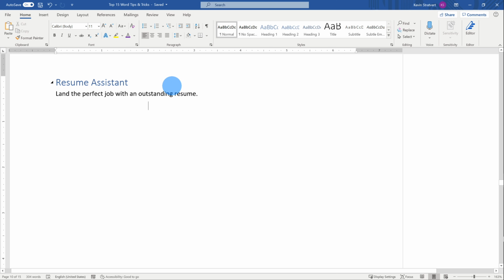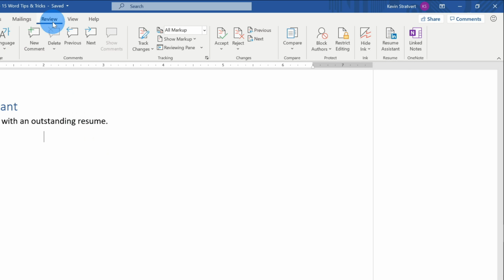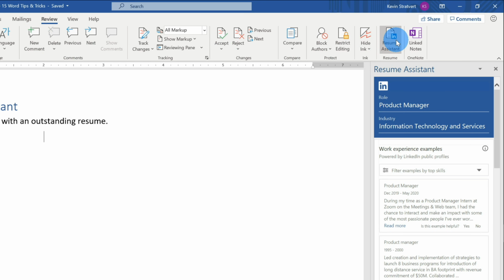Let's click up on the top tab on Review. Over on the right-hand side of the Review ribbon, there's a new option called Resume Assistant. Let's click on this. This opens up a pane for Resume Assistant, and you can type in the role that you're looking for, and you can also type in the industry that you're in. I've entered Product Manager and the Information Technology and Services industry.